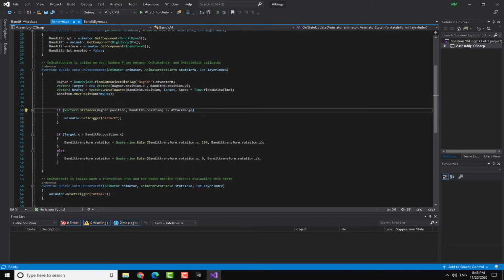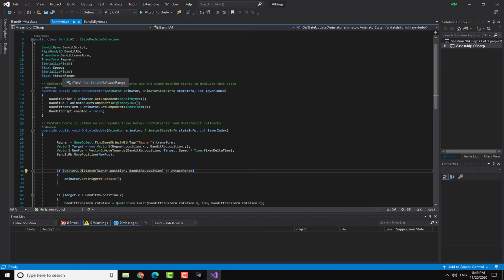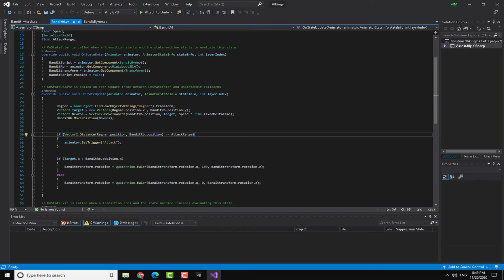Here I'm checking Vector2.Distance, which just calculates the distance between the first parameter and the second parameter. So here it's the Ragnar position, which is my main hero, and the bandit RB.position. If this distance is less than the attack range specified by me up there, which I serialized so it is shown in the editor and I can adjust it as much as I want, then I'm going to set the trigger called attack.